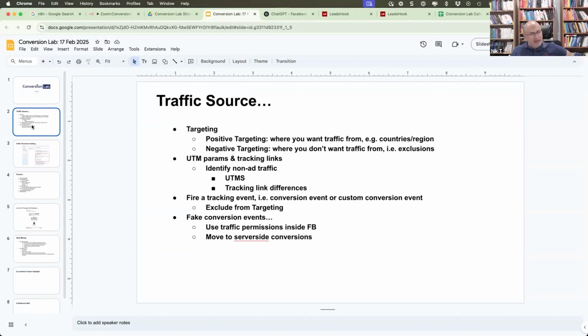So, Brian, just for your benefit, I'll quickly summarize it. A few ways to make sure you don't get bad traffic is you can do negative targeting, so exclusion. Most people will add US, Australia, whatever for their positive targeting, but they'll never include the rest of the other countries as an exclusion. That will usually remove a lot of bad traffic.